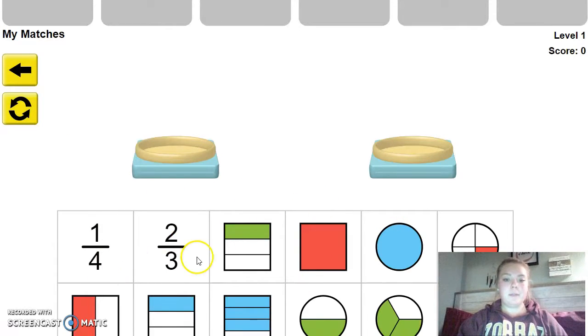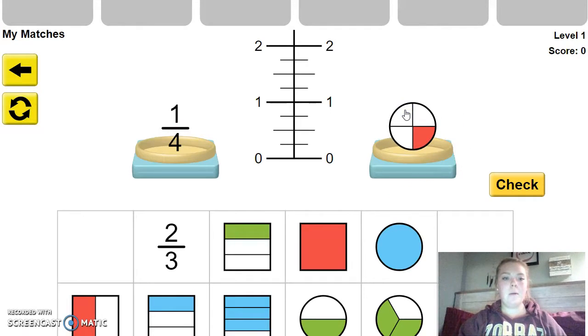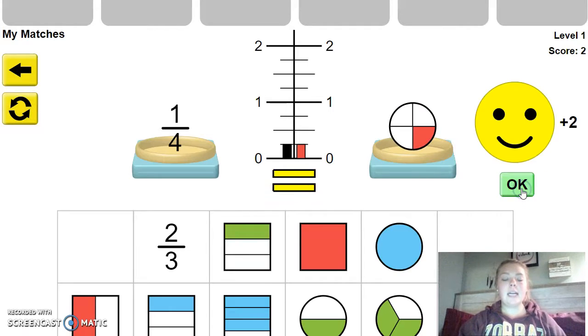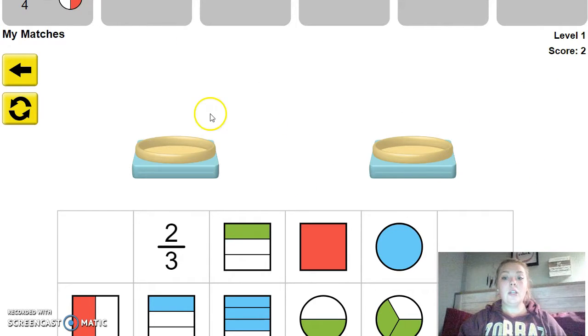So if we pick, let's say 1/4, and we put it up there in that podium, we need to find a visual fraction that matches. So let's find our visual fraction of 1/4. Here we go. And we're just going to say, check. Sweet. So we get a smiley face and 2 points. We say, okay. So it records our matches up here and our score on our level here.